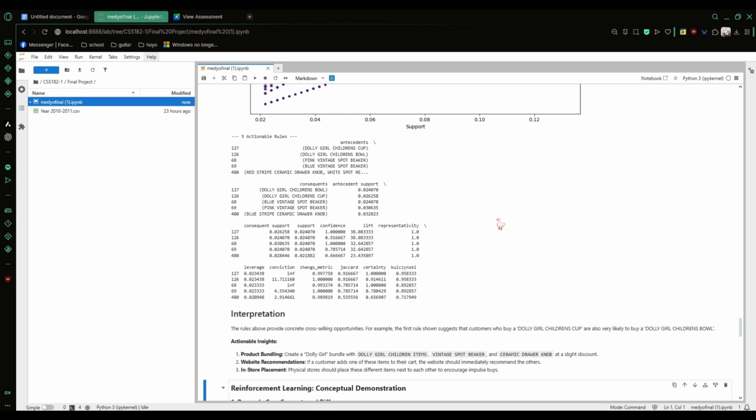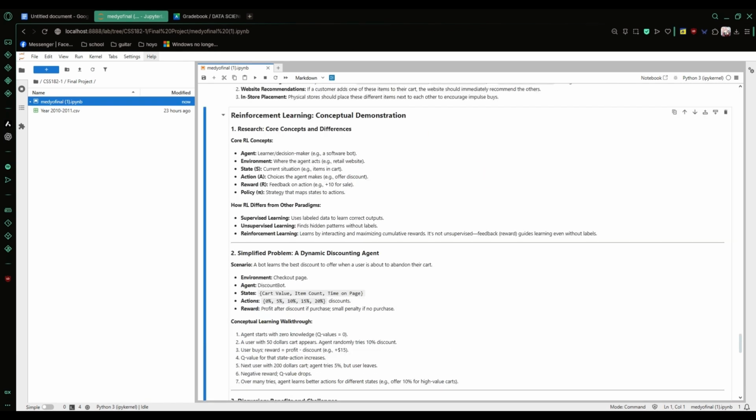So for our actionable insights, for product bundling, create a Dolly Girl bundle with Dolly Girl children items, vintage spot beaker, and ceramic drawer knob at a slight discount. For website recommendations, if a customer adds one of these items to their cart, the website should immediately recommend the others. And lastly, for in-store placement, physical stores should place these different items next to each other to encourage impulse buys. So moving on to part D, which is reinforcement learning.